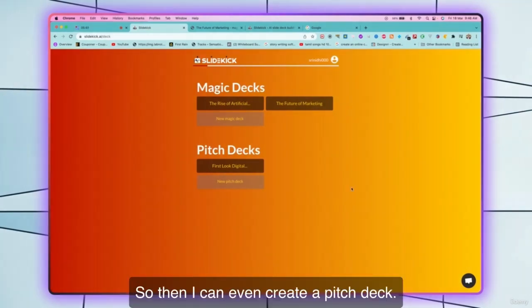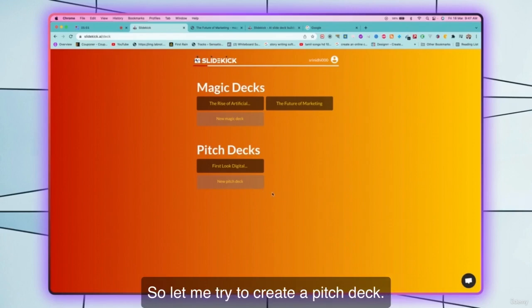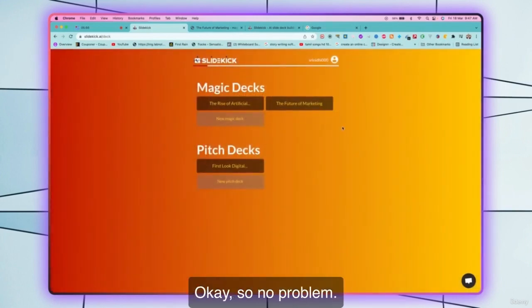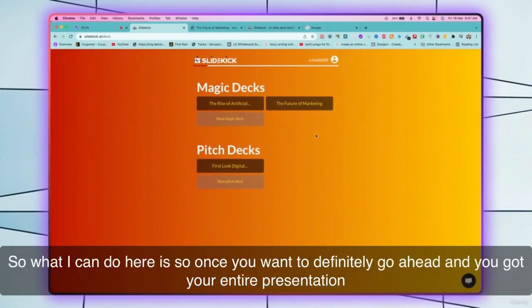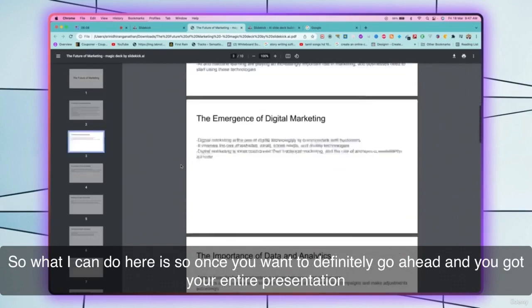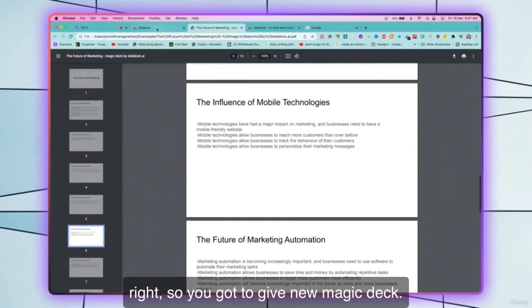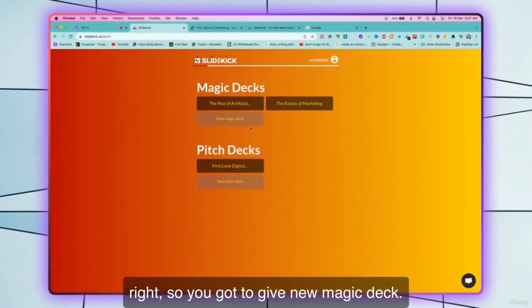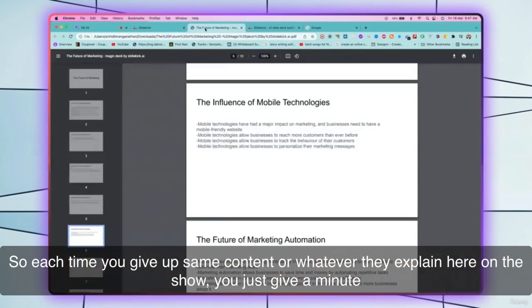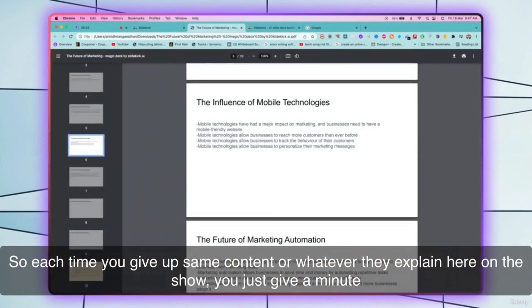So then I can even create a pitch deck. So let me try to create a pitch deck. I'll give a pitch deck, but still it asks for the unlimited projects thing. Okay, so no problem. So what I can do here is, once you go ahead and you got your entire presentation, you got to give new magic deck, and you got to give 3 times the same content. So each time you give the same content, whatever they explain here, I'll show you. Just give me a minute.